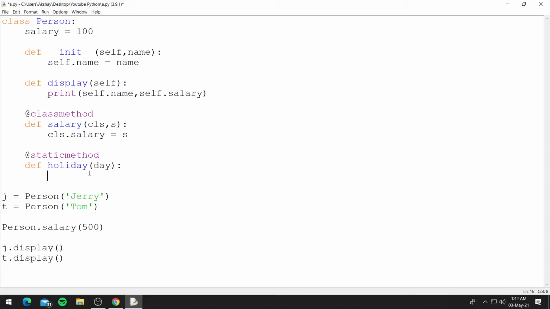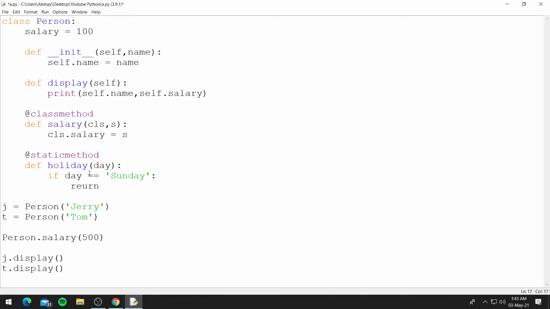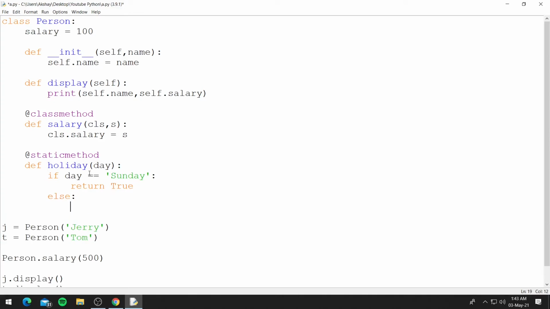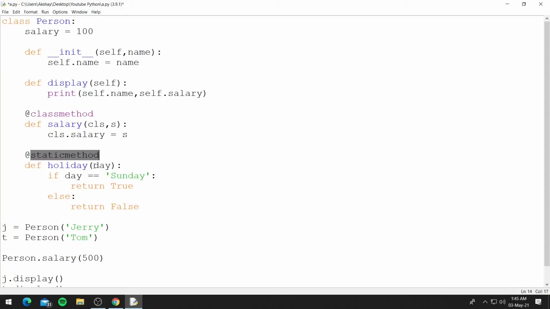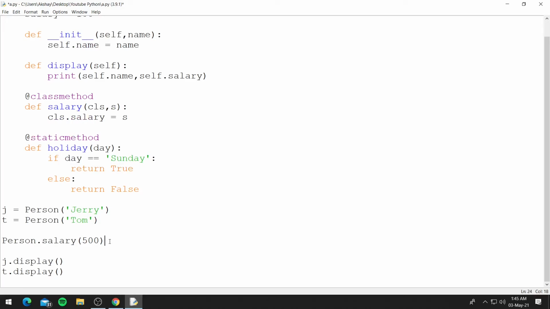So for every person, at least on earth, Sunday is a holiday. So we will check if the day is Sunday. So if day equals Sunday, and if the day is Sunday, we'll return true, else false. So this is a pretty simple function, but you might ask, why do we need a static function? Whenever you don't need the self or class parameter anywhere in the function, then you should probably use a static method. And you can see inside our function we don't need the self or the class parameter. We are just checking if the day is Sunday, and if it is a Sunday we are returning true, else false.